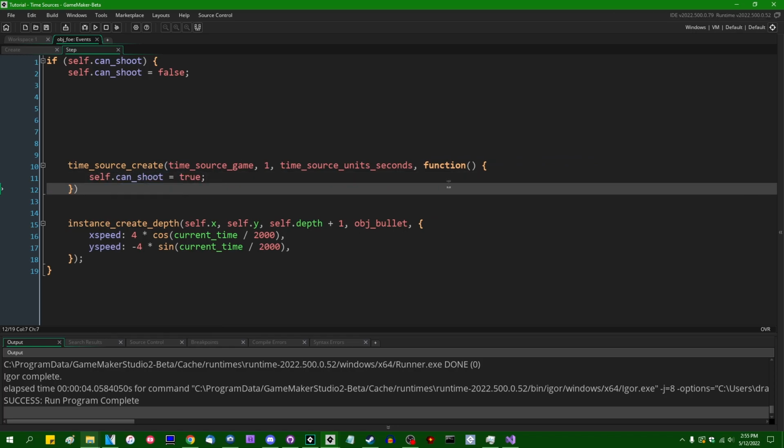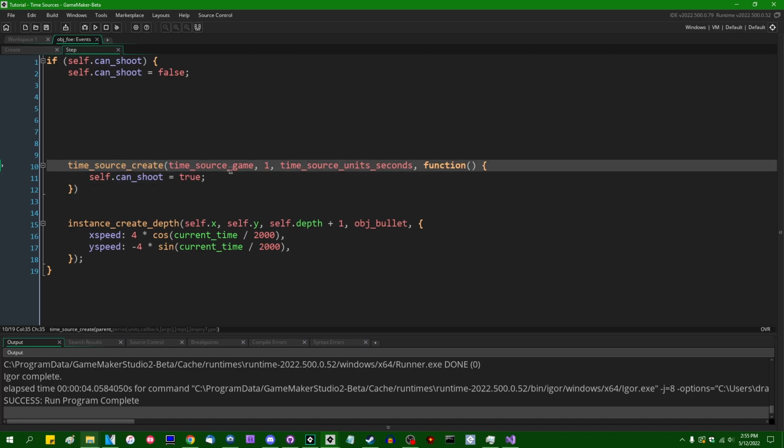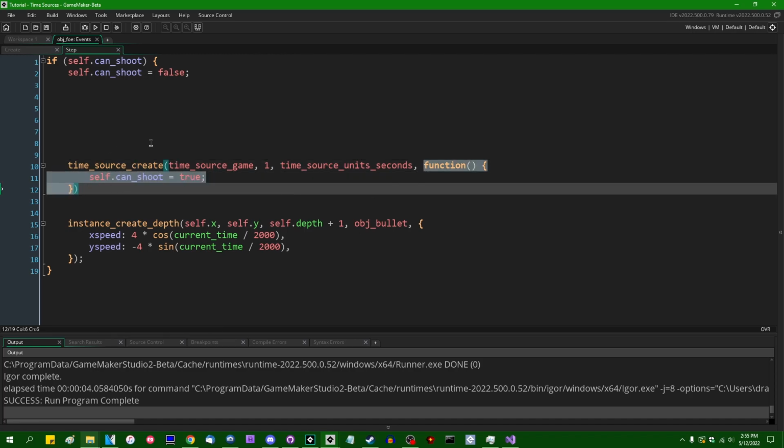Or, and this is what I usually do because it has all your code in one place, you can define your callback function just inside the time source create function like this. You are allowed to do this. I do this quite often. And now, when this time source that we're creating goes off, it is going to execute this function, and it is going to set the can_shoot variable of this enemy on the screen. It's going to set it back to true.